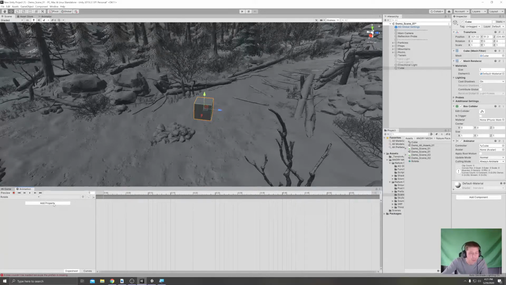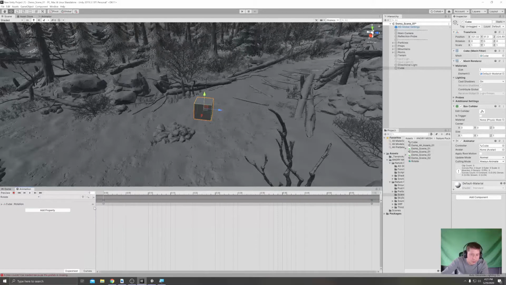We have an animation ready. Now we need to add a property to it. What are we going to animate here? In this case, when you click add property, you have transform, mesh render, and box collider. For what I'm going to do here, I'm going to do transform, and I'm going to choose rotate. And it creates what they're called a key. And this key, I don't know how many frames it is. 60 frames right now.